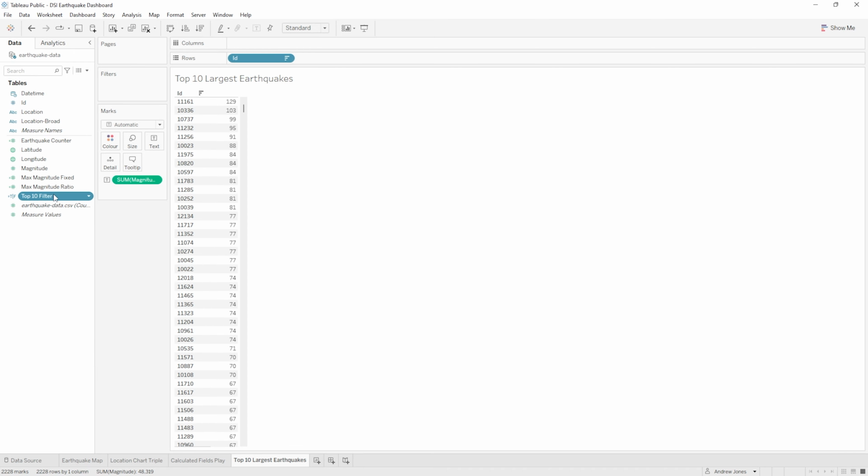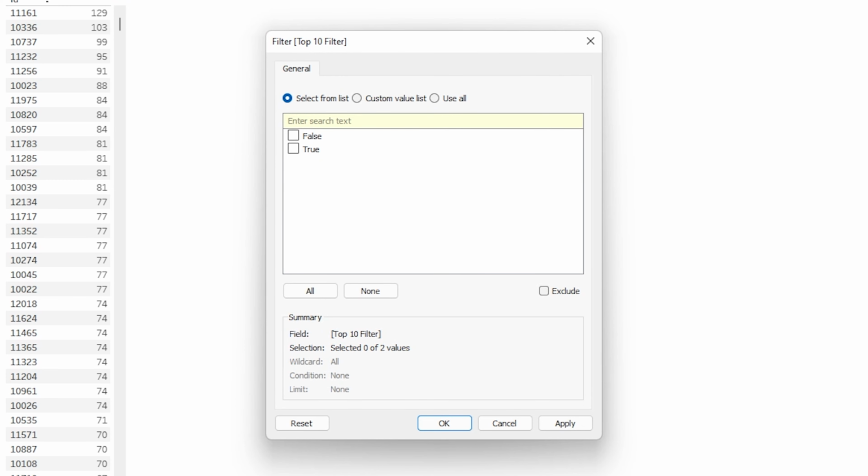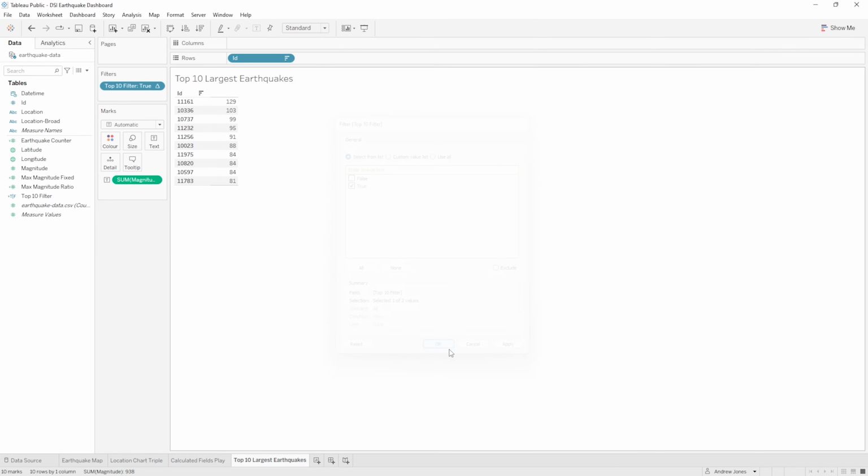Let's drag this up onto our filters shelf. Now we only want the top 10 rows for our table. That is the requirement from our client. So let's pre-specify that we only want rows where this filter is true. So let's check that true checkbox there, and then let's hit OK. And perfect, that is exactly what we want.